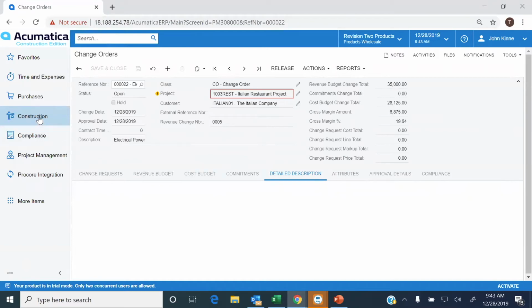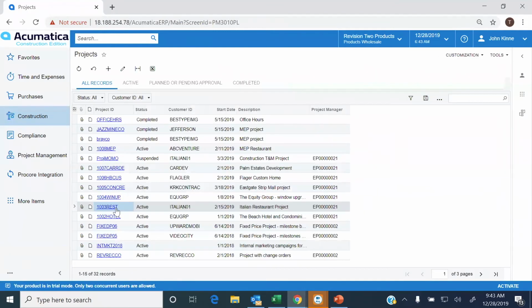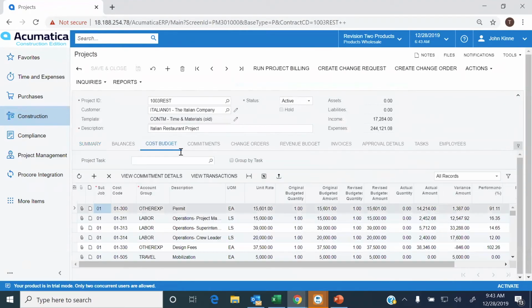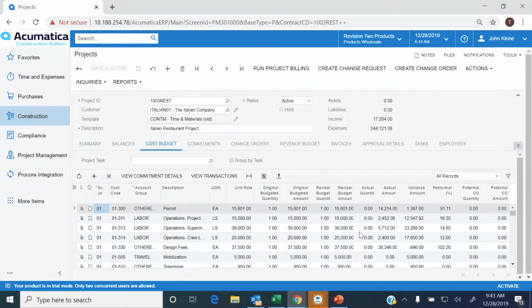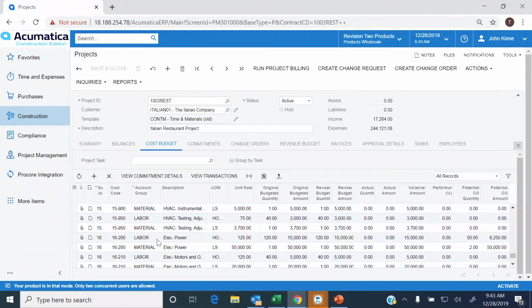So before I release it, we can look here at our project, and I'll show you how it actually updates. So we were in that Italian restaurant project, and you can see if we look at our cost budget, we have our original budgeted quantity. Let me just change the view on this just a little bit. Of $15,000 for labor on the project. Let me get down here to, I believe we were in 16.2 for labor. Yep, we had 15,000 here.